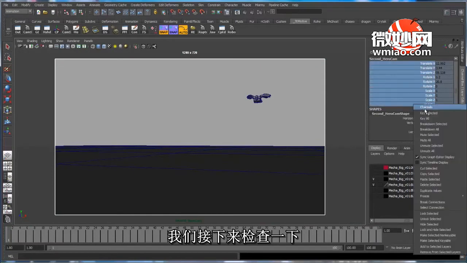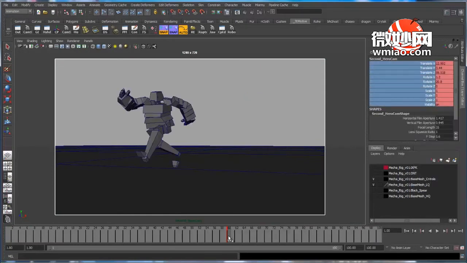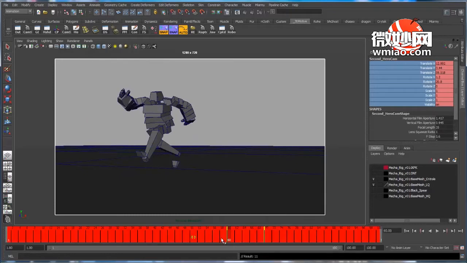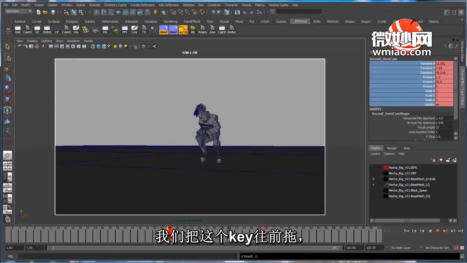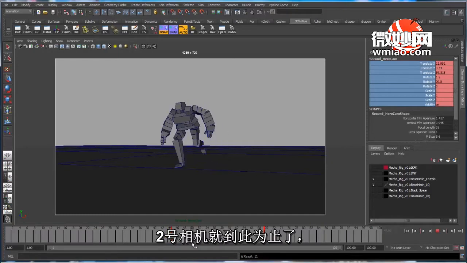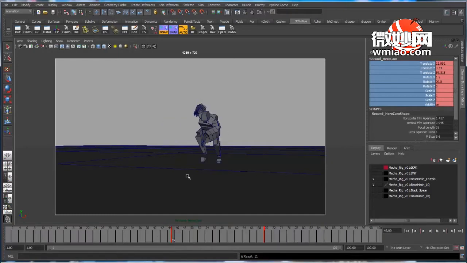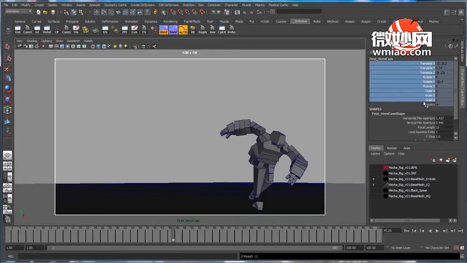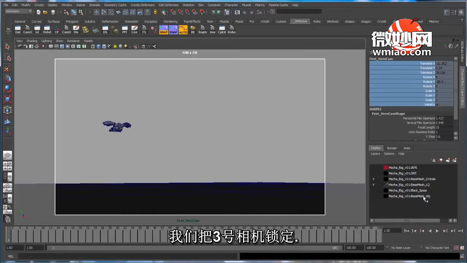let's go ahead and check out the second camera here. The second camera ends by here, right here, and I'm going to move this a little bit, just about here. He kind of lands here, and then right from there, this is the second camera, and this basically is the third one. Go ahead and lock it.